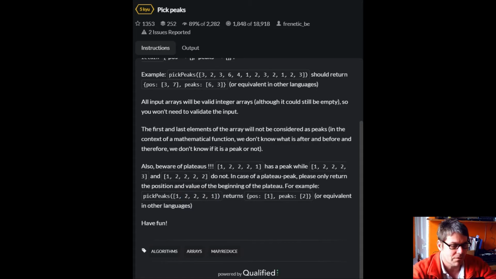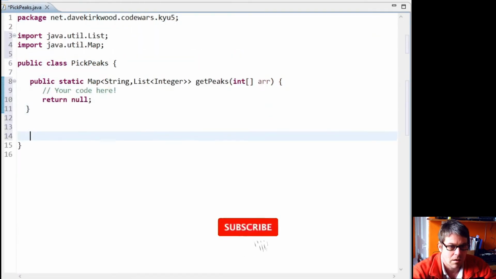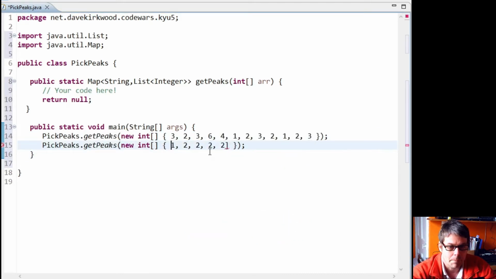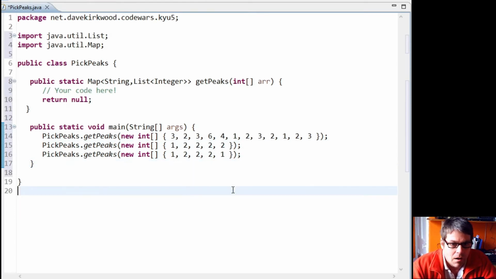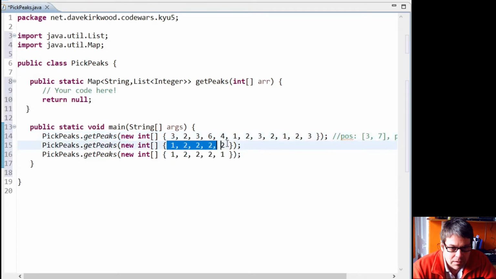Okay, so let's have a go at that. I'll just put a couple of tests in there. This is the one that we want to see, 3, 7 and 6, 3. So just comment that there. This is the plateau that doesn't go back down, and this is the normal plateau.